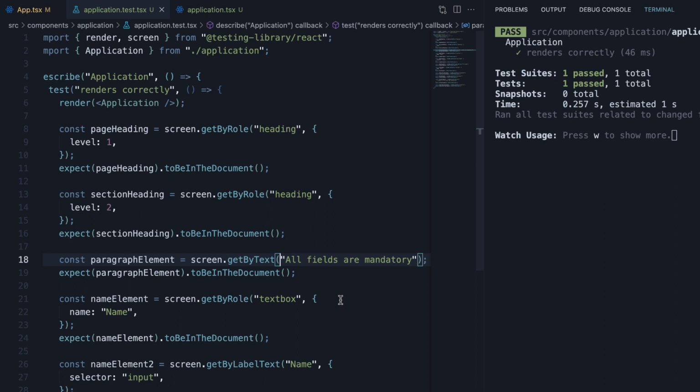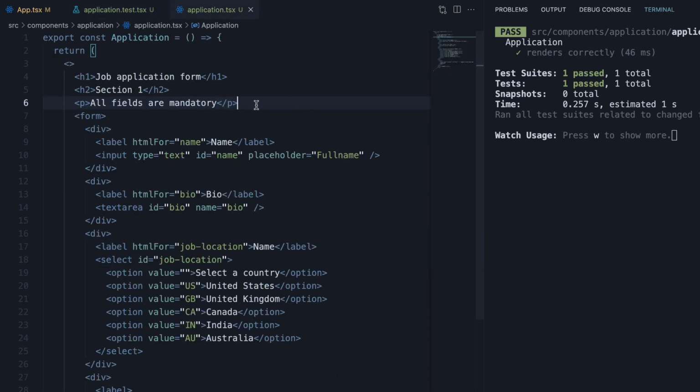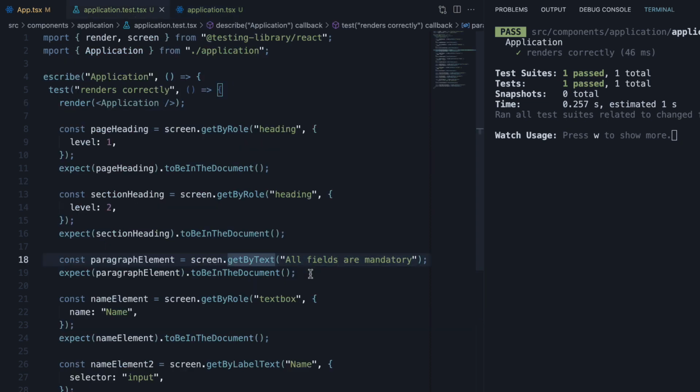Alright, to summarize, getByText will search for all elements that have a text node with text content matching the given text. Typical use cases include finding paragraphs, div tags, and span tags. For our example, we added a paragraph element and found it in our test using getByText. With that, we have covered four query methods. Let's take a look at the fifth one in the next video.